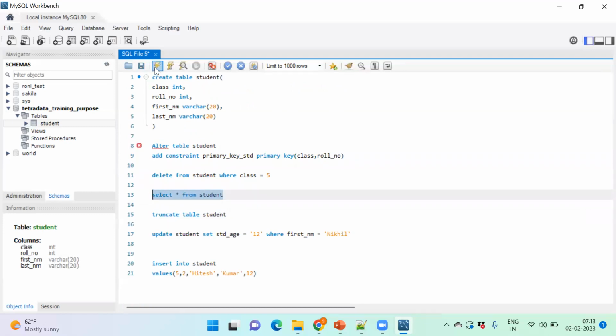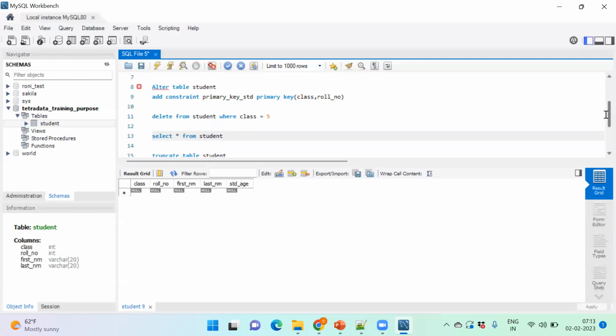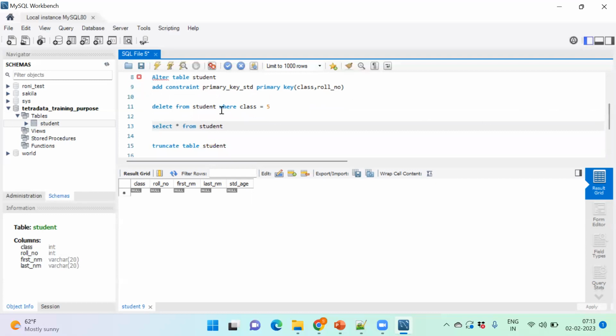Let me select the table again. We can see a blank result. There is no record available. So truncate is for deleting all the records. It's just the same as the delete keyword without any filter. This kind of question may arise: what is the difference between truncate and drop on a table? Truncate means the table structure stays intact and we delete all the records. But if we use the drop statement, it deletes the entire table structure from the metadata storage.